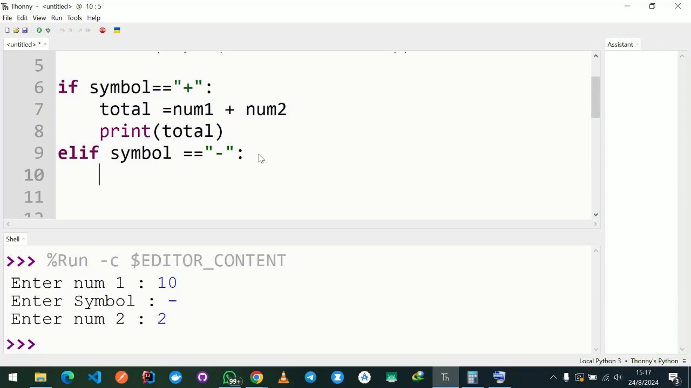So I want now to click, this is now summation, this is now subtraction. So maybe I say difference as my variable name is equals to num1 minus num2. Okay. Then I print the difference.